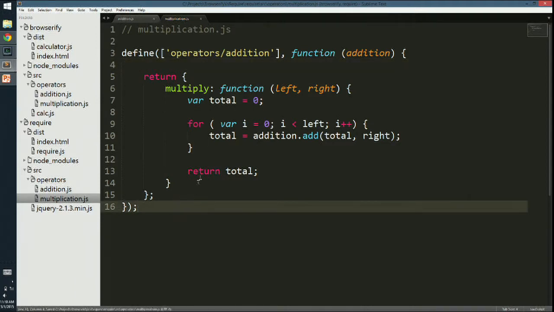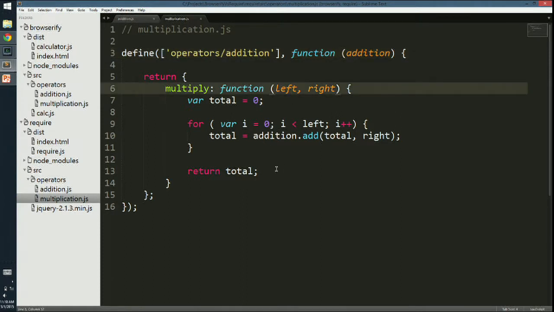But that's basically it for the multiplication module. So all the module loading is taken care of up here. I don't have to have an explicit require statement or anything. And then it just gets used down here.